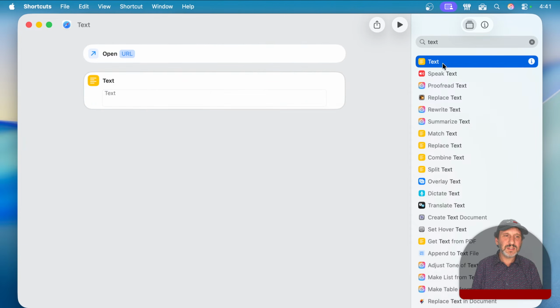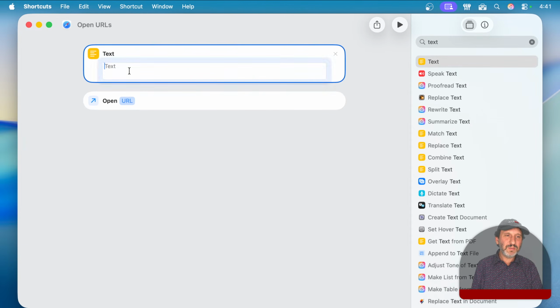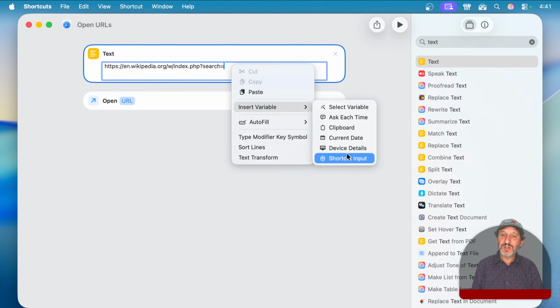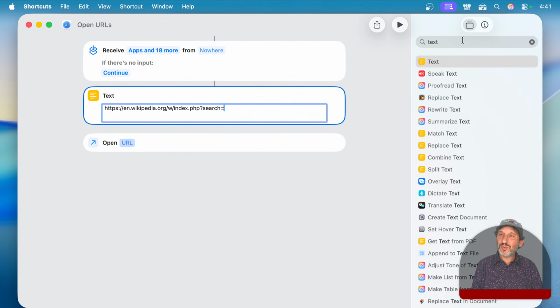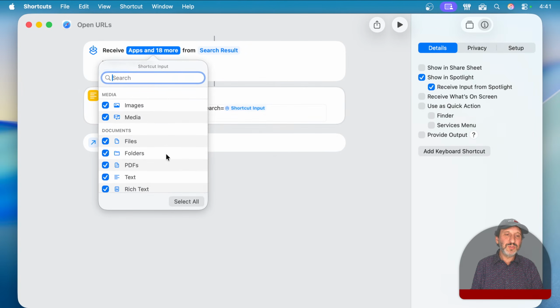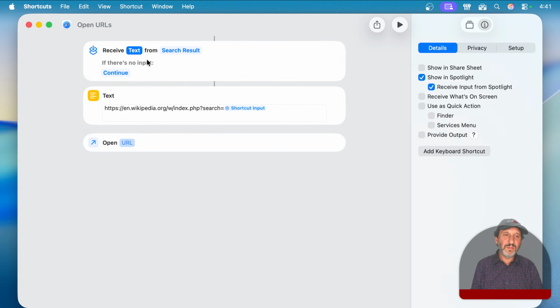I'm going to do text here, and I'm going to say, take this Wikipedia URL here, which ends with search equals. And at the end, I'm going to insert the variable shortcut input. The shortcut input here, we're going to do show in Spotlight, receive input from Spotlight. We'll do this here where we'll select all, deselect all, do text, and then we will have that come in and put itself after that.